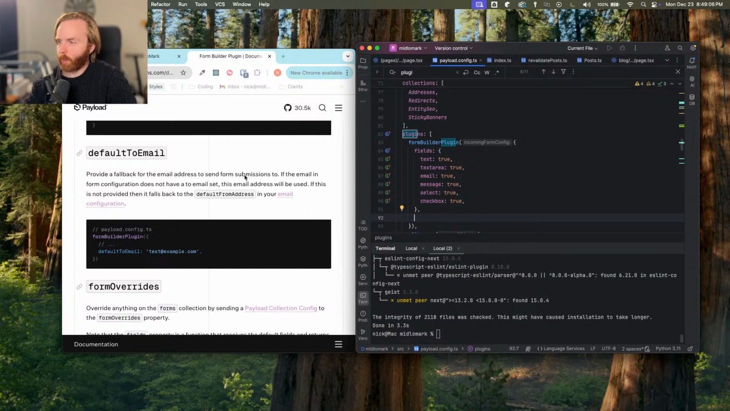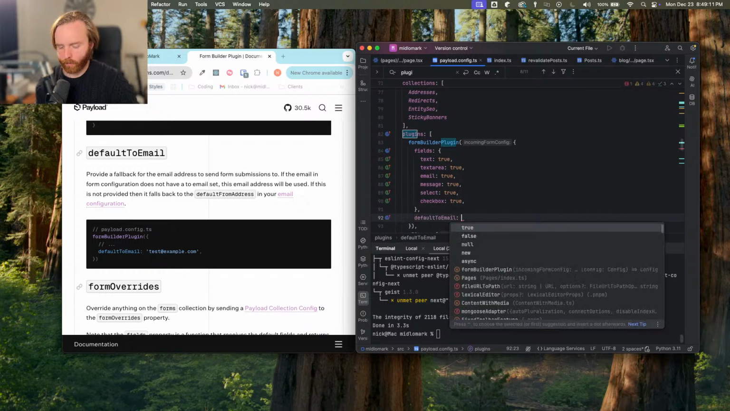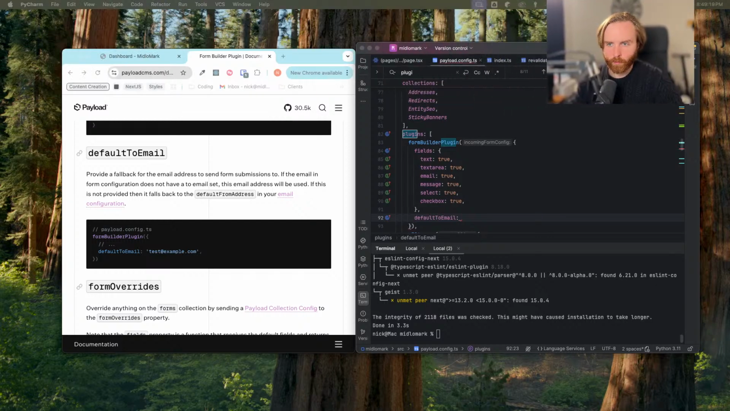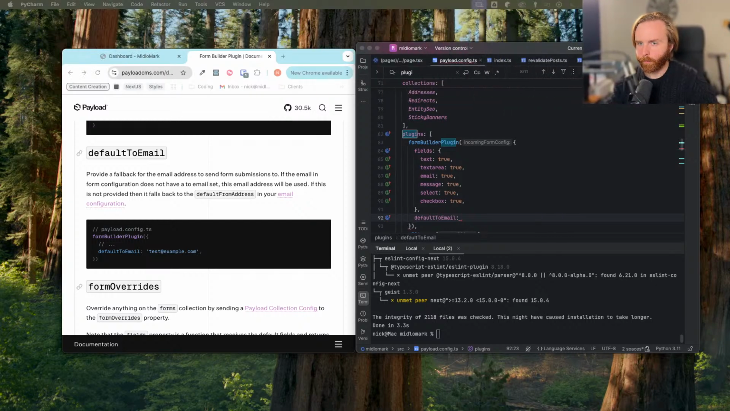Okay, so this is what it sends form submissions to, not where it is. It's not sending a confirmation to the person. Let's switch what side I'm on because I'm looking this way. If I was looking that way, it would make sense for the camera to be pointed. Whatever. I got distracted. So default to email, we'll set it to be my email.